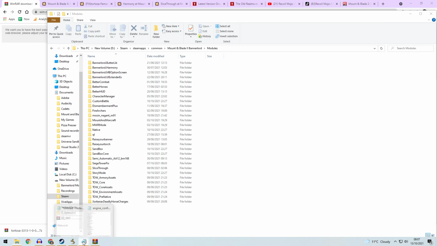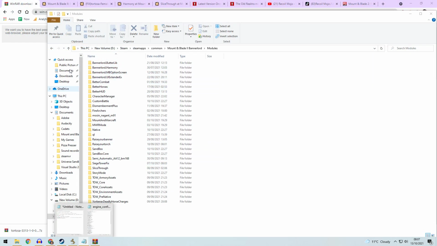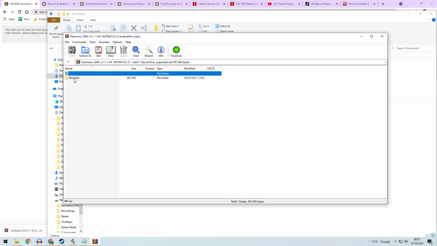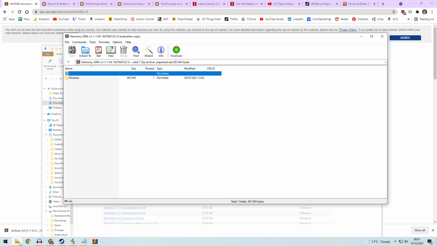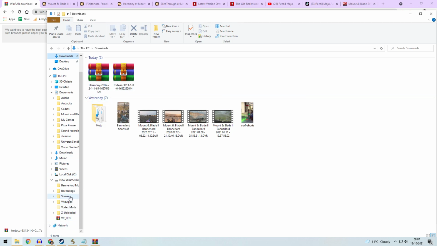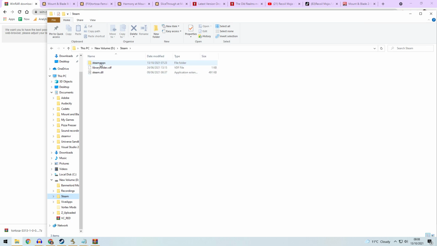So what else? Let's go through. So you found where you put the mods. I'll just show you how to do it. So let's say it's modules like that. I don't want to extract a modules folder into, where's it just gone? Oh my god, so annoying. I don't want to extract a modules folder into a modules folder.